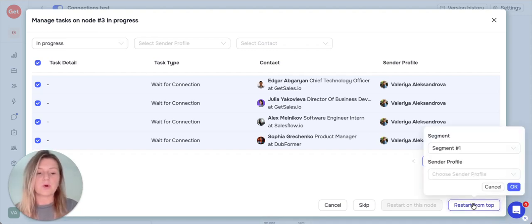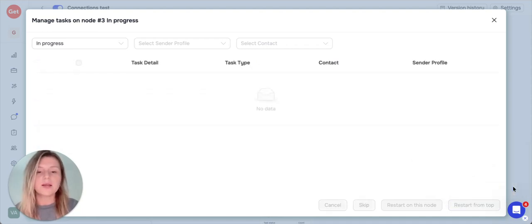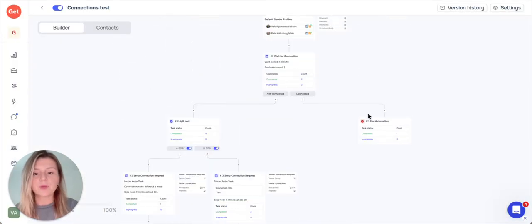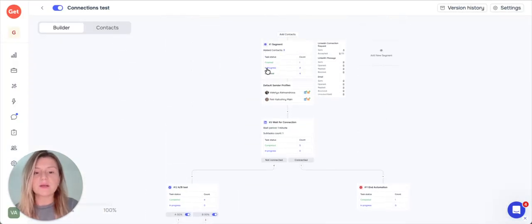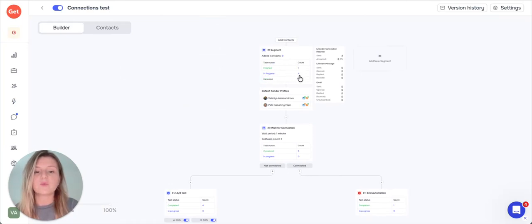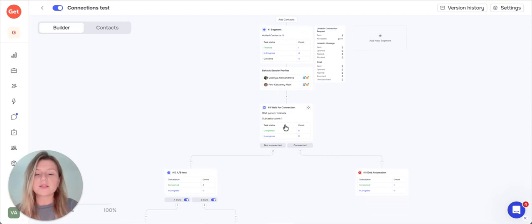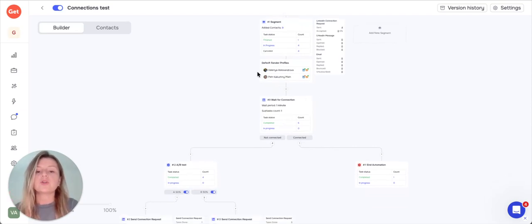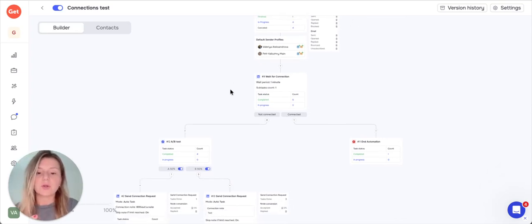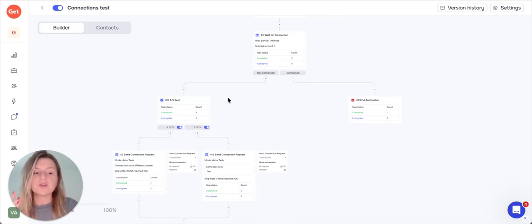So let's see, we are going to restart from top. We are going to skip sender profile. I'm just going to skip it in our example, and okay, this is done. So we are going to see that we have these 4 tasks moved to in progress to the first node, which is our segment, and they are going to go, once again, through the 2 sender profiles that are currently in this automation, and they're going to be distributed according to our distribution model. So this is our first scenario, and now we are going to check the second scenario.